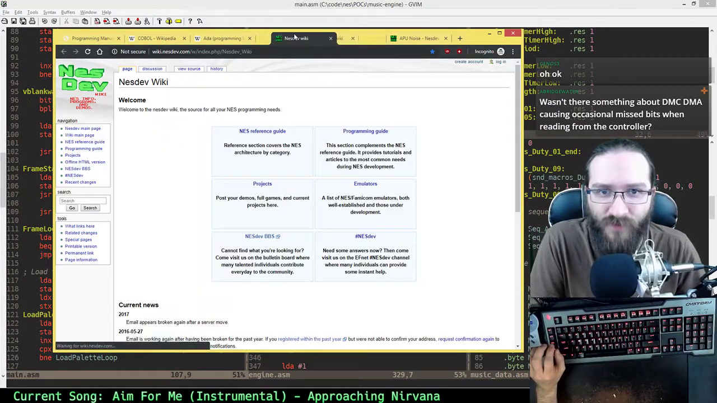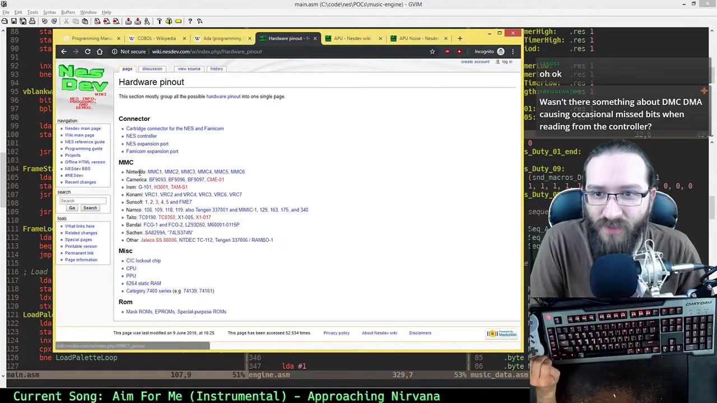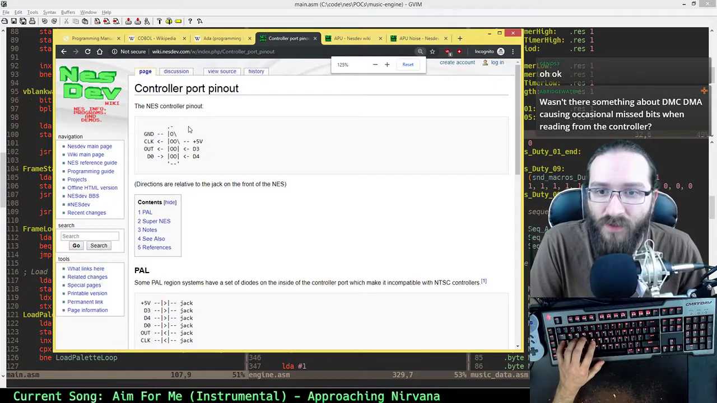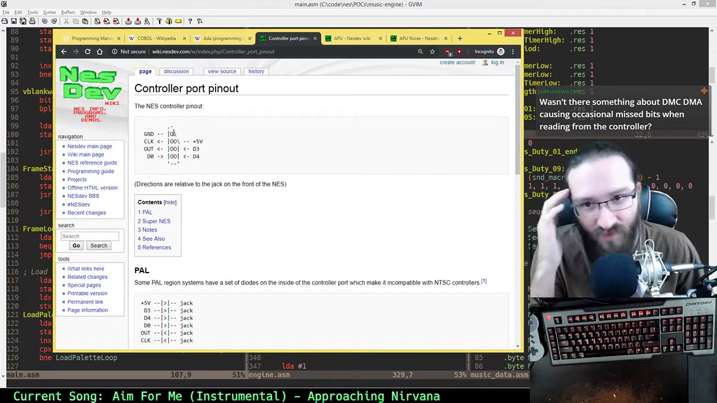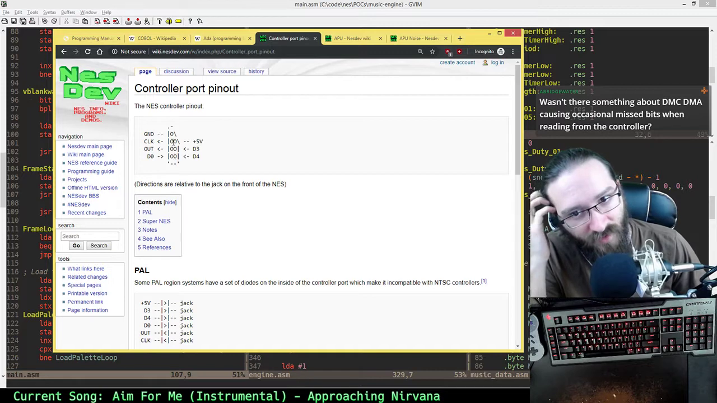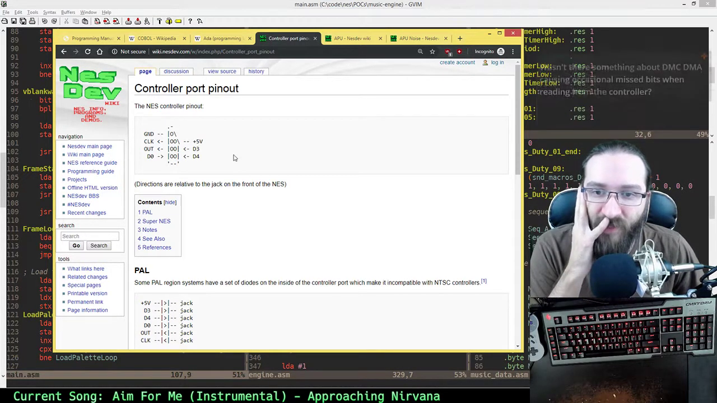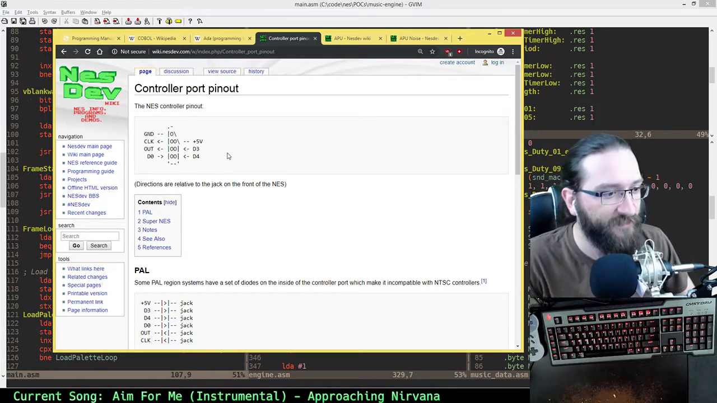Bear with me for a second here. Reference guide, pinout of the controller. Okay, so there's a ground, a clock, an out, and some data stuff, right? And a +5 volt. You'll notice that these aren't labeled like button 1, button 2, button 3, button 4. So all the data for the buttons comes over a single wire in this case.